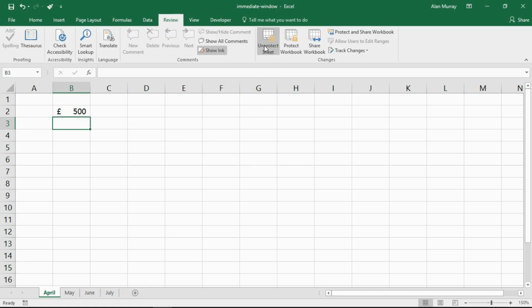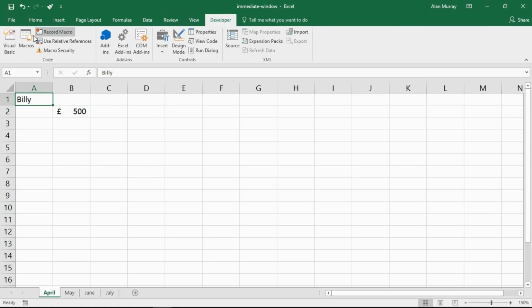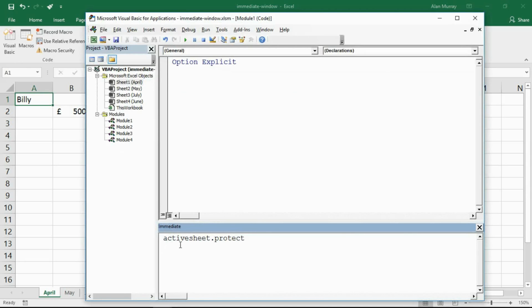Now, maybe for one more example, I'll just click unprotect, and I'm going to write the name. Let me just put something silly like Billy in cell A1, and I'm going to put the value of A1 as the name of the sheet instead of April. As a simple example, bit of a silly example, but whatever. So I'm going to put ActiveSheet.Name = Range("A1").Value. Put a value of A1 as the name of this sheet.